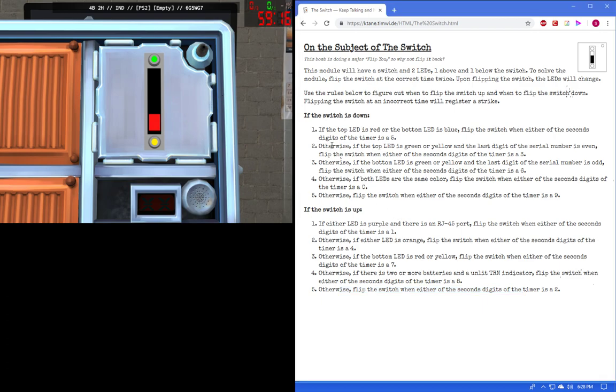So now we read under section if the switch is down. If the top LED is red or the bottom is blue, no. If the top LED is green or yellow and the last digit of the serial number is even, no. If the bottom LED is green or yellow, but it's yellow, and the last digit of the serial number is odd, here we go. We're going to flip when there is a six in the digits of the timer.